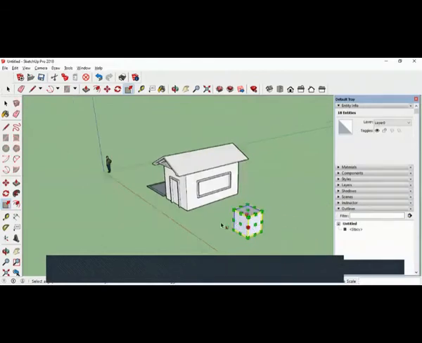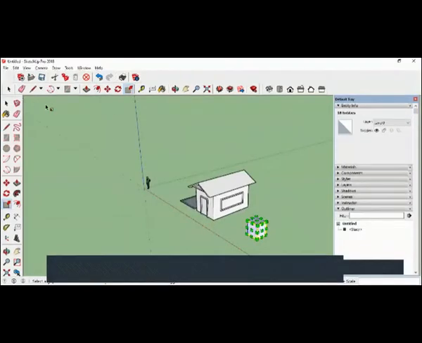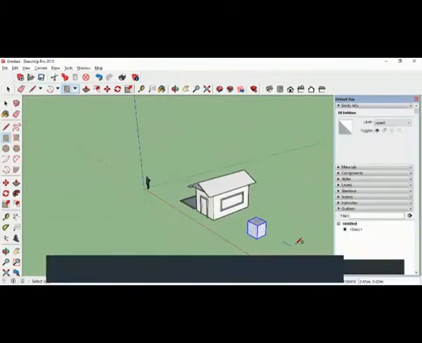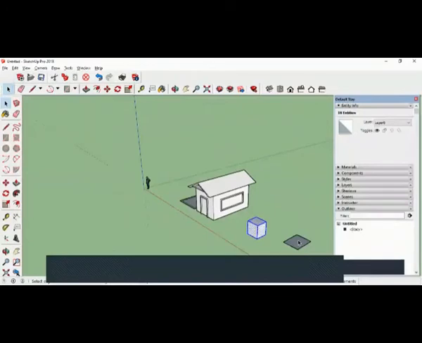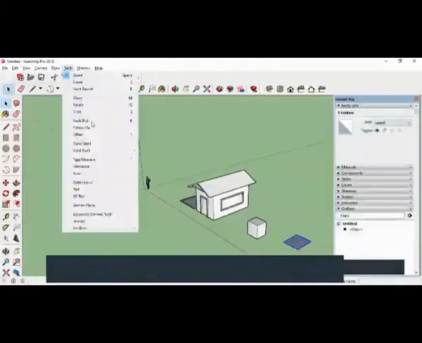So that is scale. Let me draw a rectangle, R. Just draw a small rectangle. I want to rotate this. We are going to learn the rotate command. So first of all, I have to select it: double click, 3 times you click and select the object. Now you click rotate. What is the shortcut you can find from here? Tools, rotate. That is Q. The shortcut is Q. So I'll say Q.